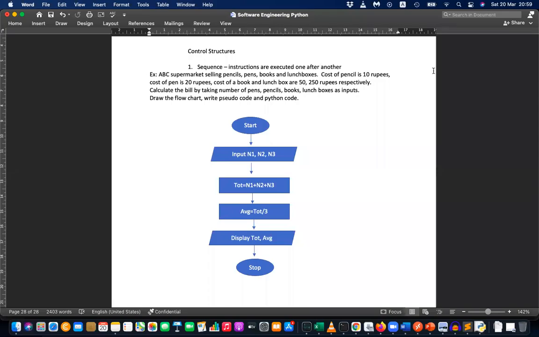Okay, when you're drawing the flow chart, first you have to start. After starting, you have to input. So what are the things to input? You have to input pencils, pens, books, and lunch boxes as inputs. Right? Pencils, pens, lunch boxes, books as inputs. So let's input those.